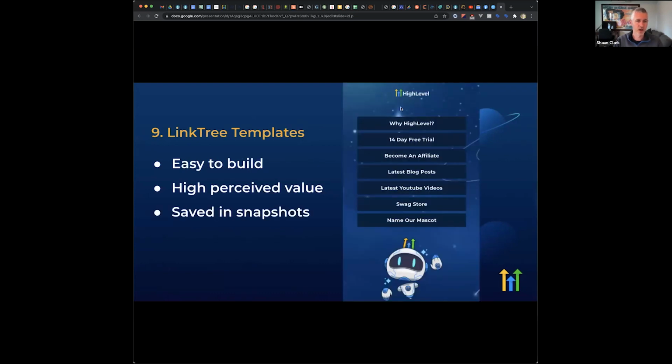LinkTree Templates, there's an awesome video on the High Level YouTube channel. Check it out, basically on how to build these. But LinkTrees are a cool thing. If you haven't seen them, you definitely want to look at this. It's kind of a simple idea, but a powerful one. I almost think of it like a business card online where you can have all of the pertinent links about your client all in one spot, and they can send that to people sort of anytime they need to.